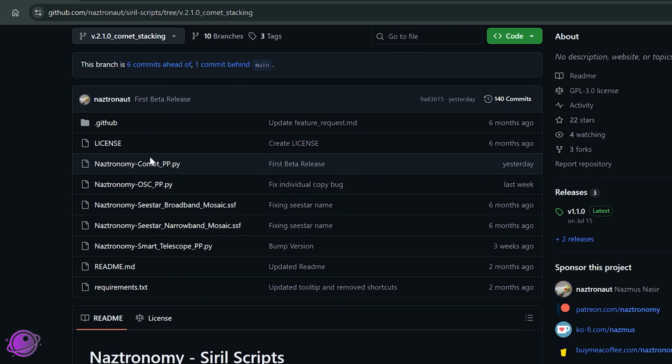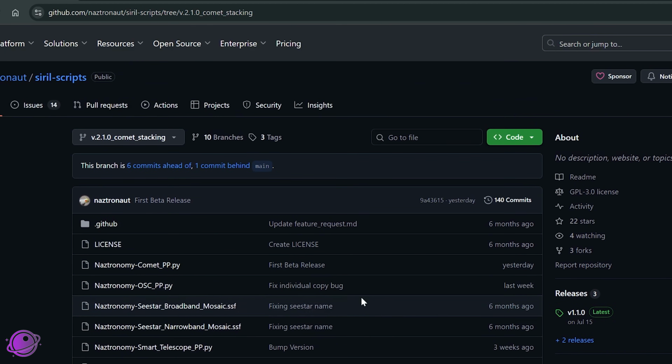And you'll see a bunch of scripts here. I have Comet PP, I have the OSC PP, and then the Smart Telescope PP. I would recommend checking out the OSC PP and the Smart Telescope PP if you haven't yet already. They are official scripts and you can install them directly through Siril. The SSF scripts I have stopped supporting because the Python scripts can do all of this and more. They'll be removed from this repository at some point soon.